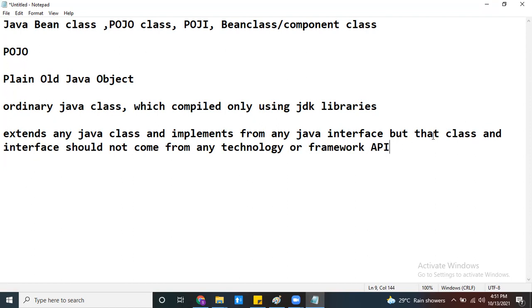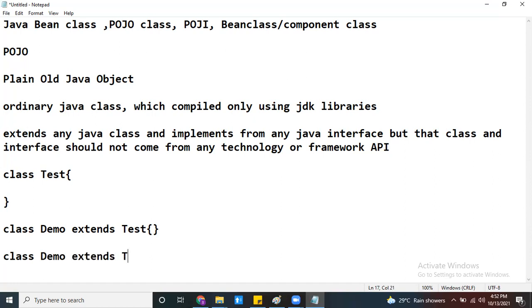So you can create one simple Java class, Test. It's a normal Java class, you can say it's a POJO class. I have one more class, demo, which extends from the Test class. No problem at all. This POJO class can extend from any other class which is not coming from any technology or framework API. It's my own class only. It's also a POJO class, and it can compile using JDK libraries. Here I can write my class Demo, which extends from Thread.